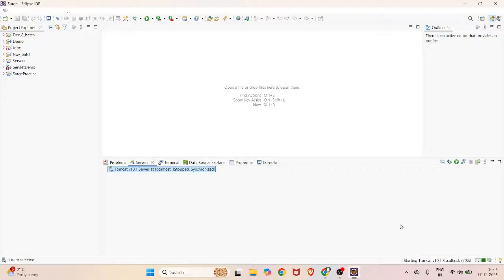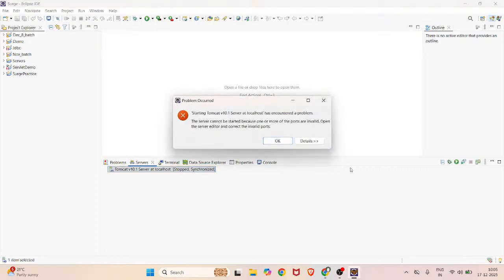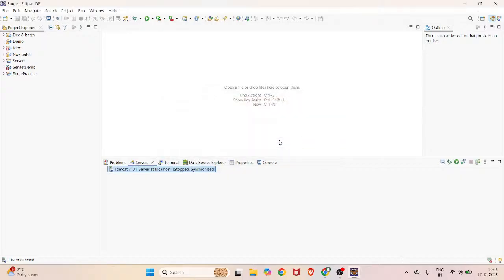Starting Tomcat version 10.1 localhost, starting, but invalid ports. One or more ports are invalid. Open the server editor and correct the invalid ports. Why? Because I already mentioned 8080, right? But 8080 is already in use, because of that. Okay, I'll go with different ports.